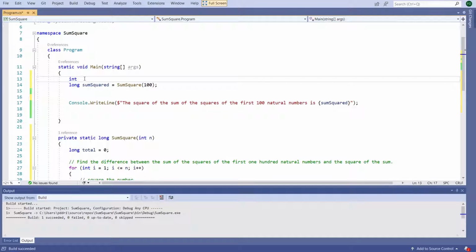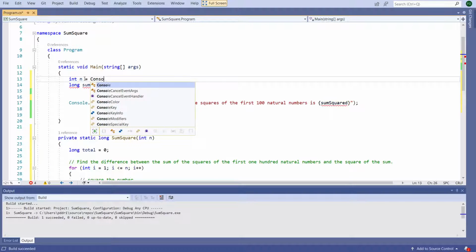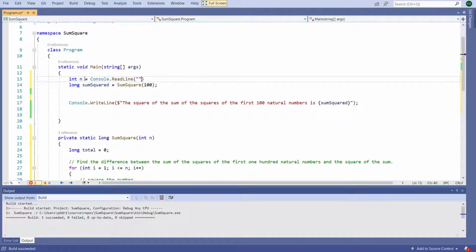So int n equals console.readline. How many natural numbers? This is going beyond Project Euler now, but it's procedural. We can repeat it as many times as we like. Readline returns a string. I want to store it as an integer, and we can't do that until we parse it. So parse means try and convert this string into an integer.